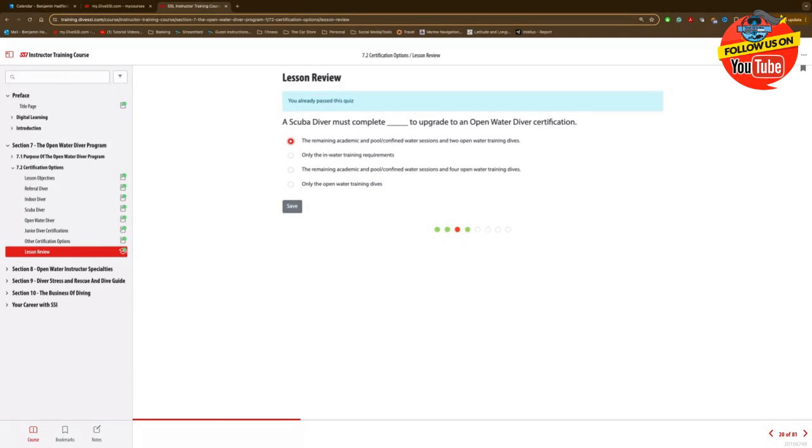Is it 2 or is it 4? It's that one. It's A. So in the standards, you want to go to the scuba diver section, because they've already done 2 to get the scuba diver. It's the other 2. And you want to go to upgrades. Yeah, it's not clear. Well, the first 2 open water training dives. Can we phone a friend? So you've got to do the other 2. So it is A. If you've done 2, then you have 2 left.